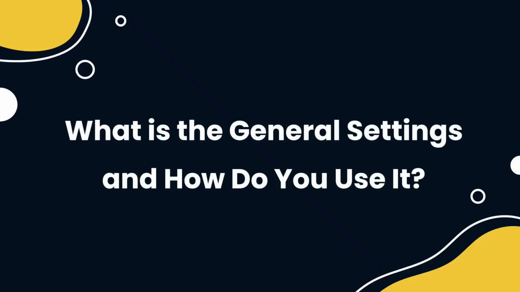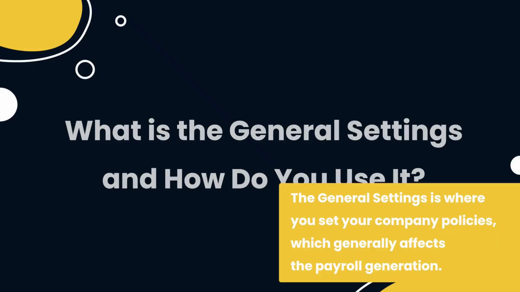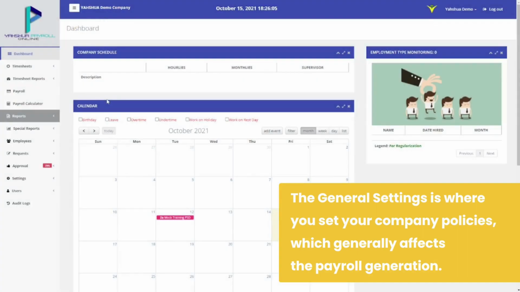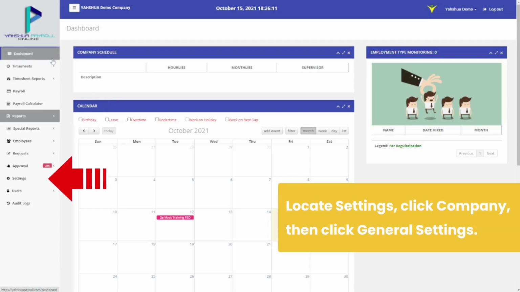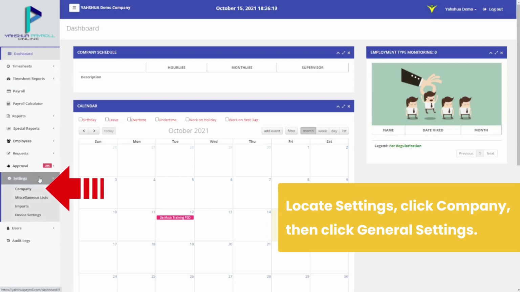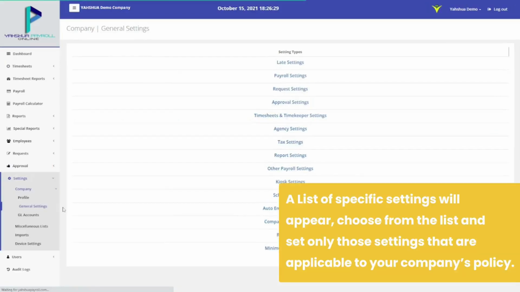What is the General Settings and how do you use it? The General Settings is where you set your company policies, which generally affects the payroll generation. Locate Settings, click Company, then click General Settings. A list of specific settings will appear. Choose from the list and set only those settings that are applicable to your company's policy.